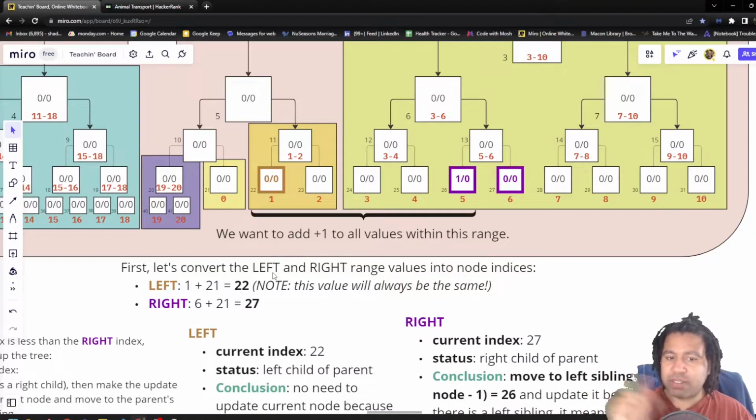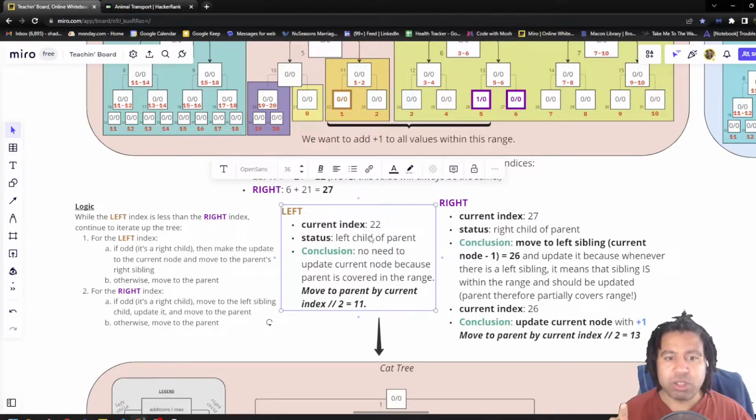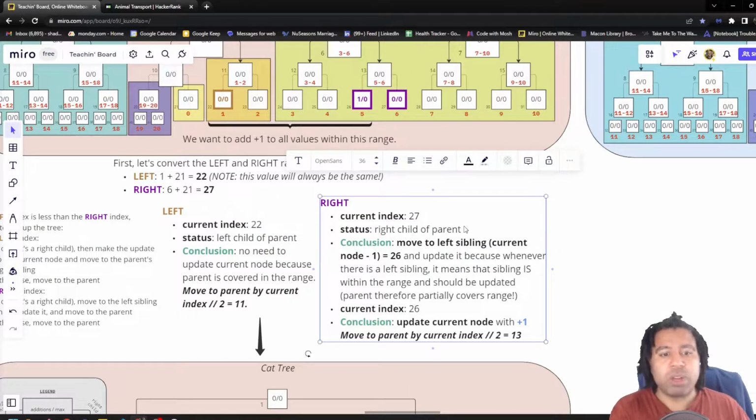First, let's convert the left and right ranges here. Left is 1 plus 21, or 22. The left side is always the same because it's always starting at 1. The right side is going to be 6 plus 21, which is 27. And again, we're using 6 and not 5 because we're talking about 6 exclusive. Here we're starting at node 22. There is no need to update because it is on the left-hand side. We want to update the parent because the parent must be within range. On the right-hand side, 27, we are the right child, so we know that our left sibling must be within range, and so it needs to be updated.